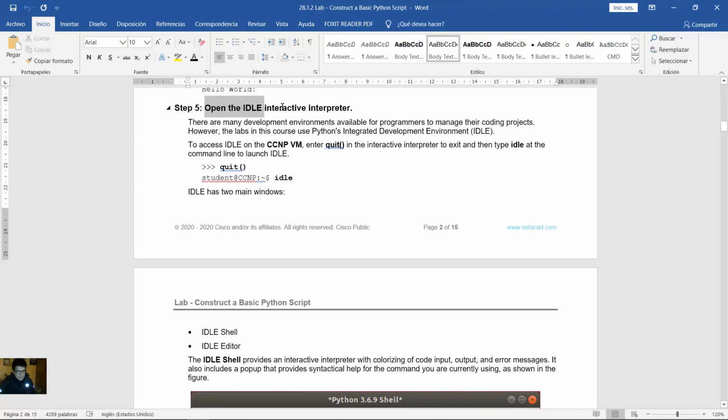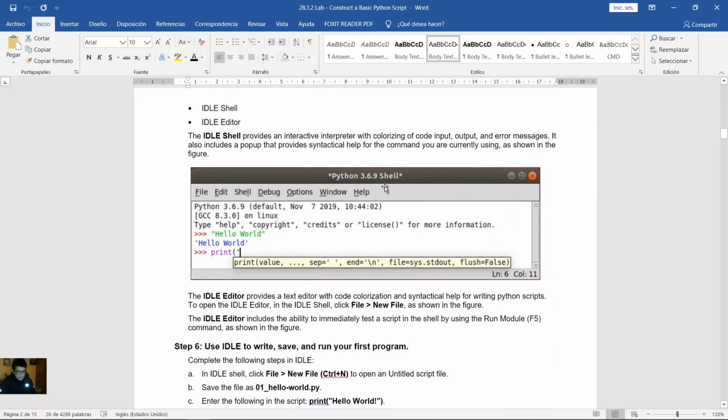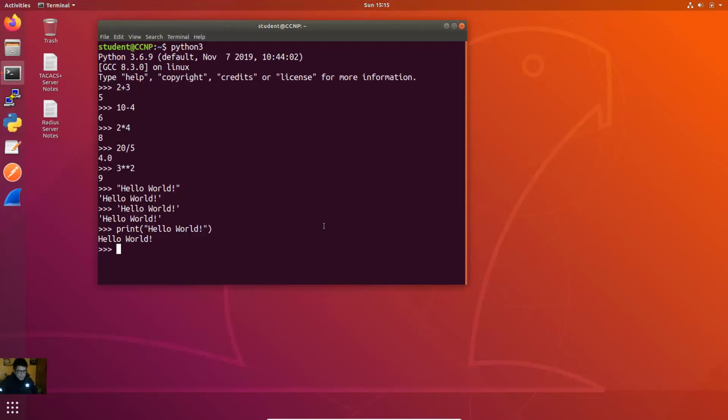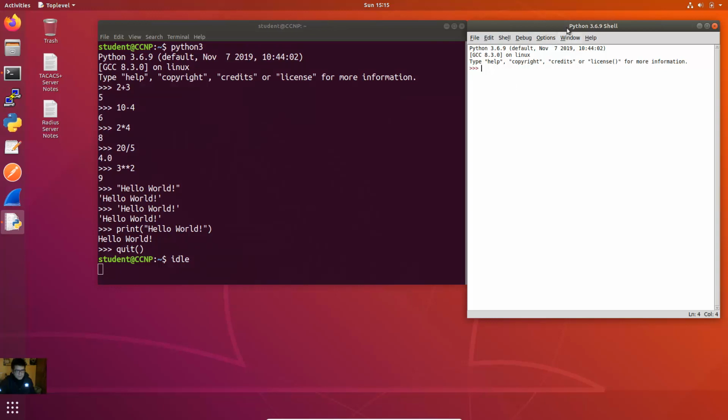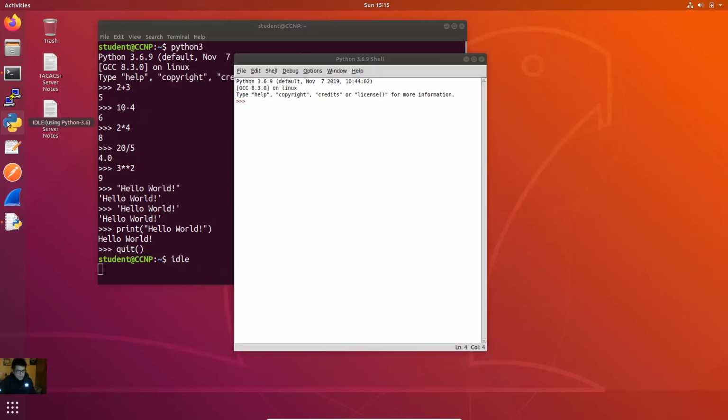Open the IDLE interactive interpreter. There are many development environments available for programmers to manage their coding projects. However, the labs in this course use Python's Integrated Development Environment, IDLE. Okay, quit, enter. And execute IDLE. Okay, the same result, or click here.